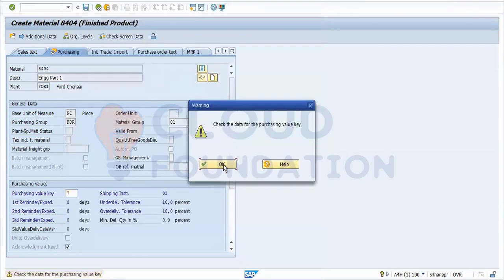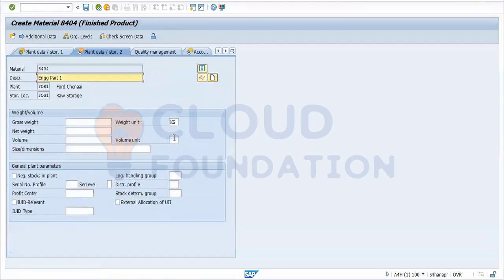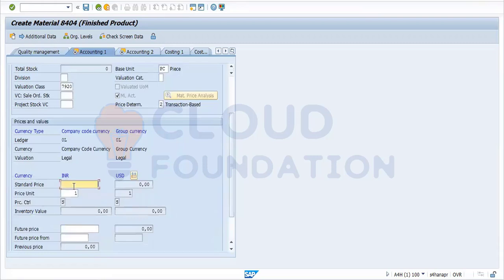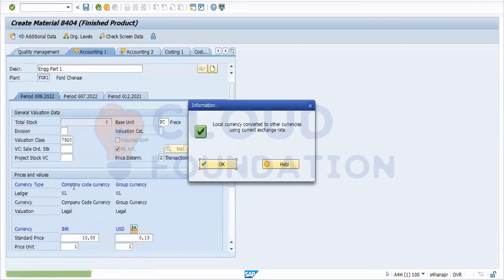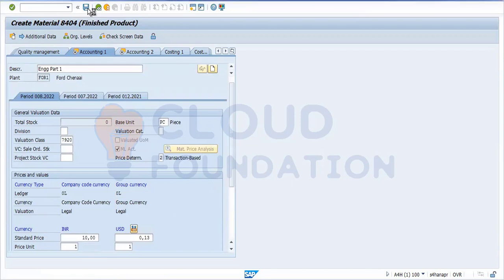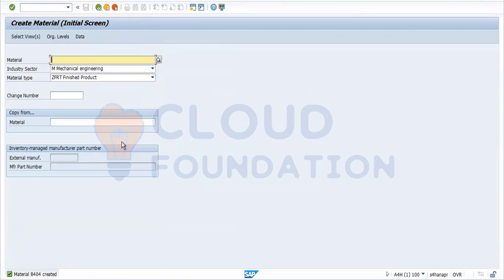Now in the purchasing view, you can see the tolerances we maintained and the shipping instructions, which are automatically copied over here. Click enter, enter, enter. Here in the valuation class, you can maintain some value, so I will maintain 10 rupees. Click on enter and click on save. So 8404, the material is created.